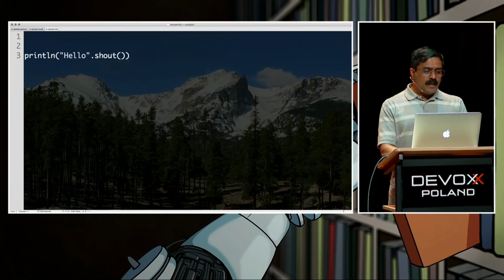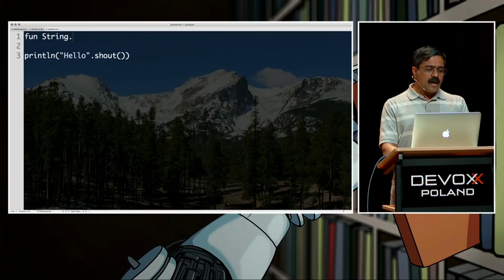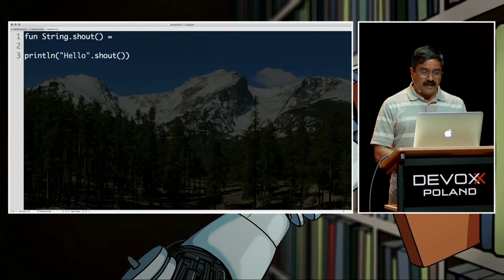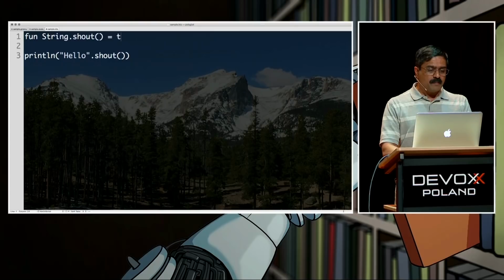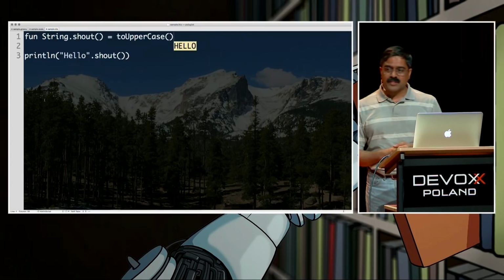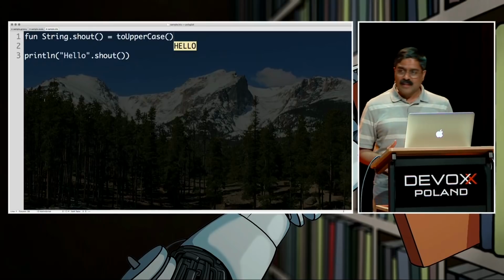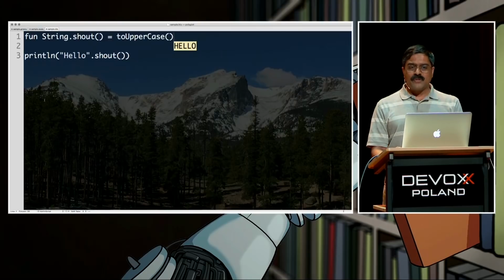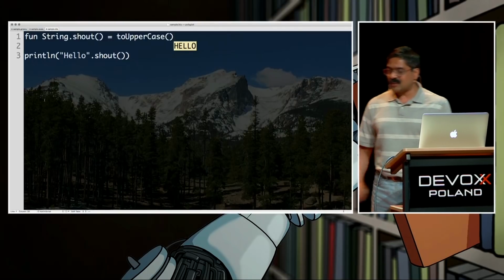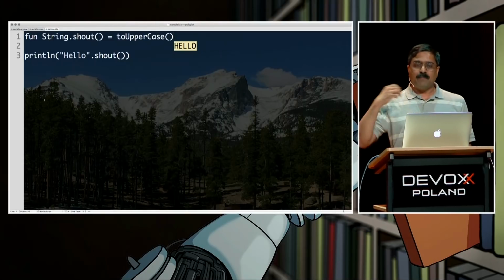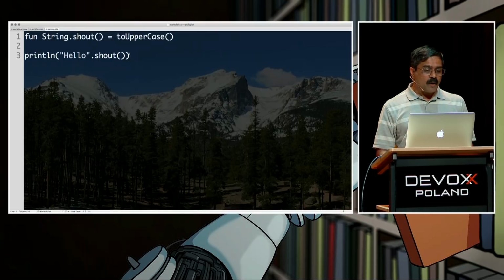We know that there is no shout method on hello, but you don't have to take no for an answer. You simply go up here and say fun string.shout is equal to, and implement your own implementation. In this case, all I'm going to do is simply call to uppercase right here. So when I run this code, notice how it actually prints that in uppercase. We just added for ourselves a method called shout onto the class called string. Make no mistake, this is not modifying the class, but instead the compiler will, the minute it finds the shout method, replace that with a call to this method. That's what it's actually doing.